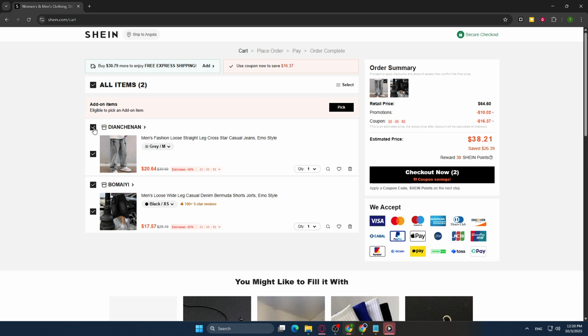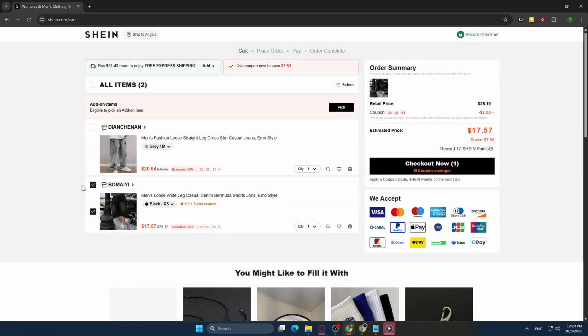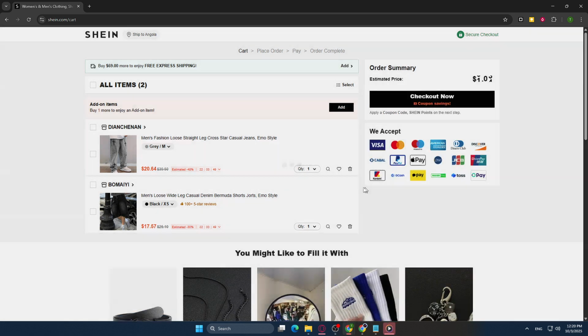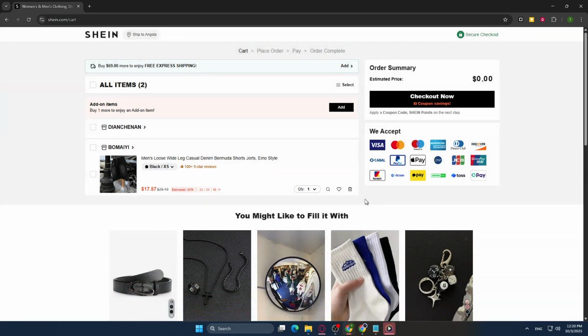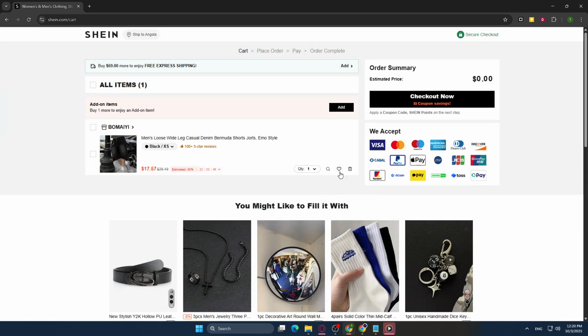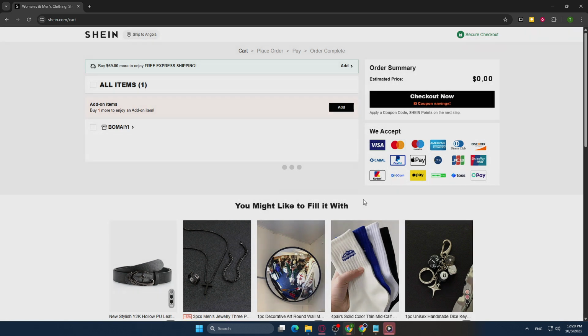However, what we want to do today is focus on the heart icon, which is key to organizing your wish list. Once you've identified the items in your cart that you love the most or are considering for future purchases, go ahead and click the heart icon next to each product. This action will move these items to your wish list, making them even easier to review later.